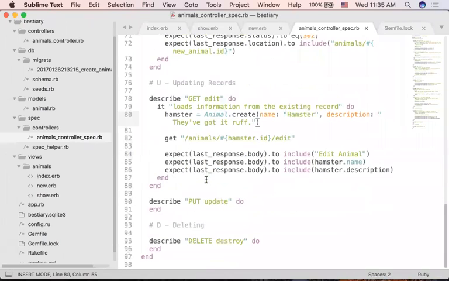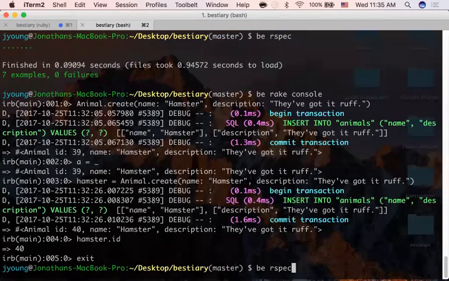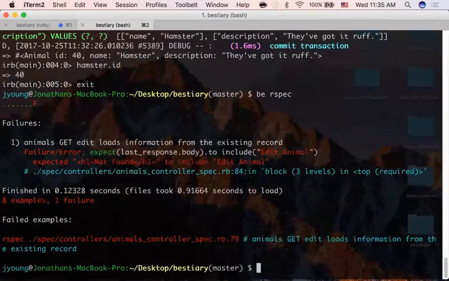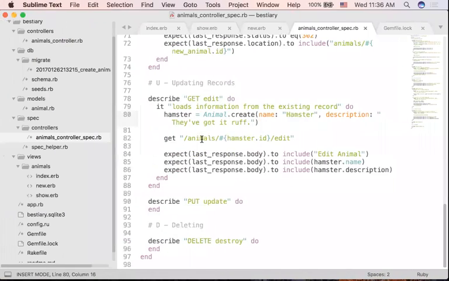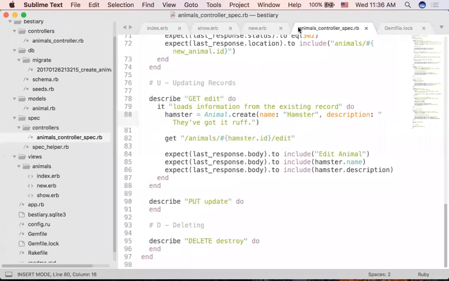All right, so yeah, we kind of went over this test. So we're going to run it. We're going to watch it blow up. Should be 8 examples, 1 failure, because we haven't written the code yet. Makes sense. We're going to jump back to our controller.